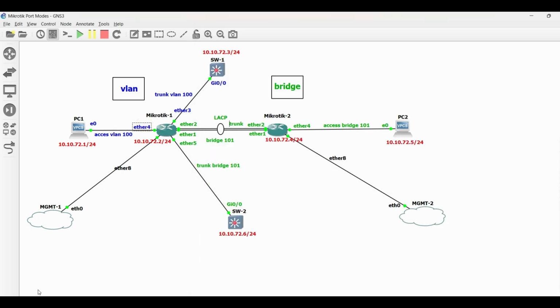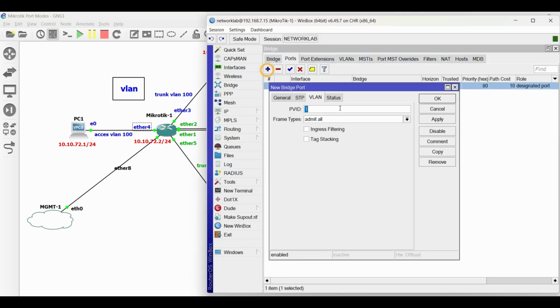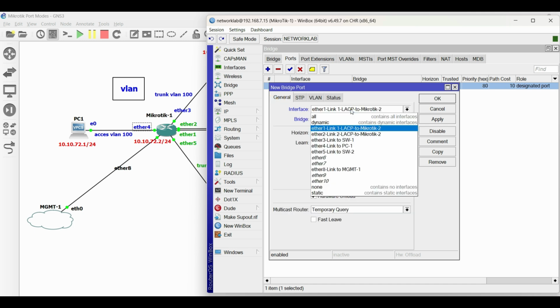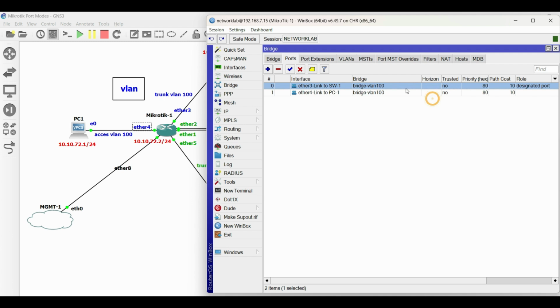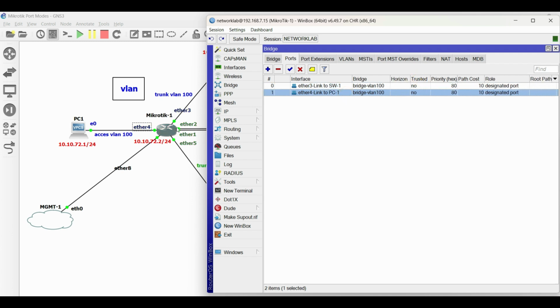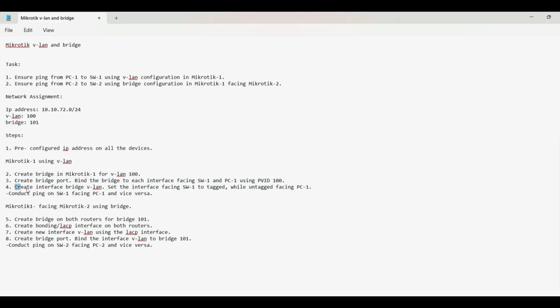Create another bridge port facing PC1. Next, create interface bridge VLAN. Set the interface facing switch 1 to tagged, while untagged facing PC1.